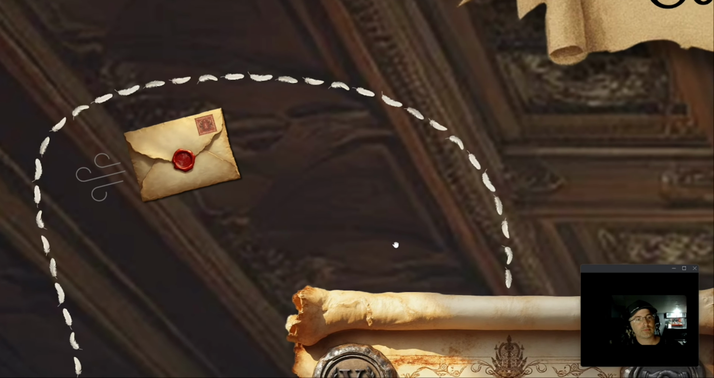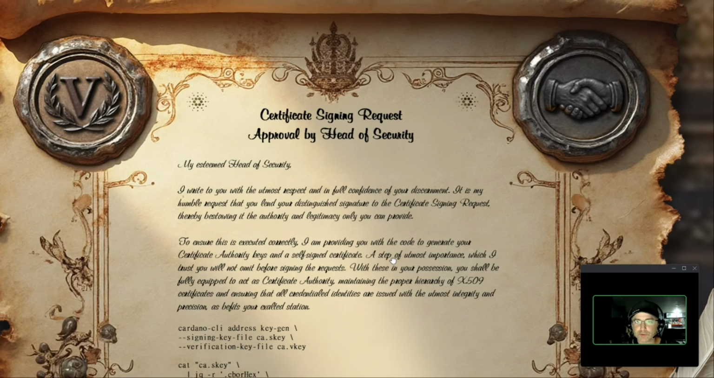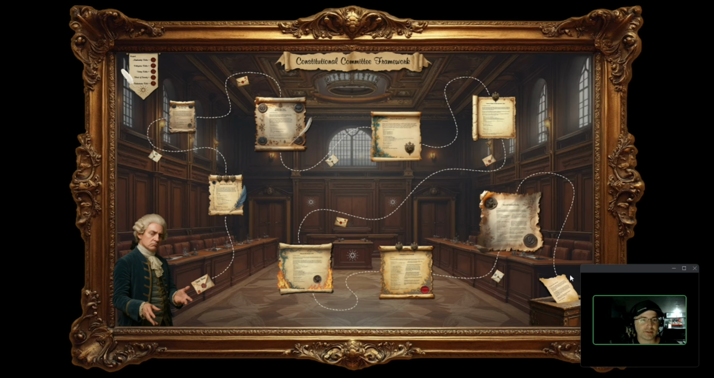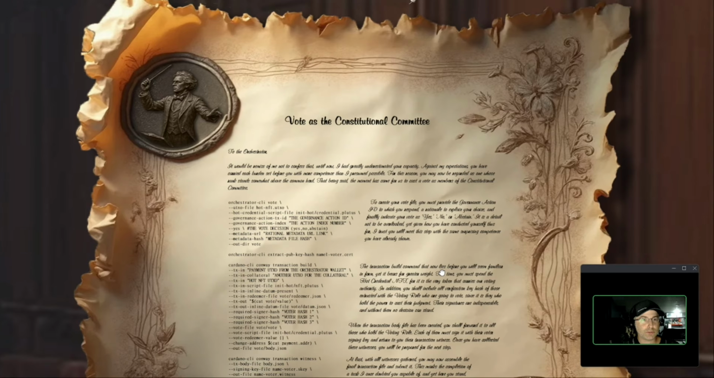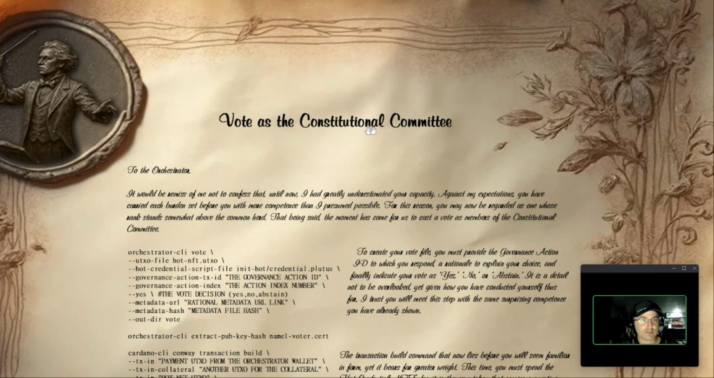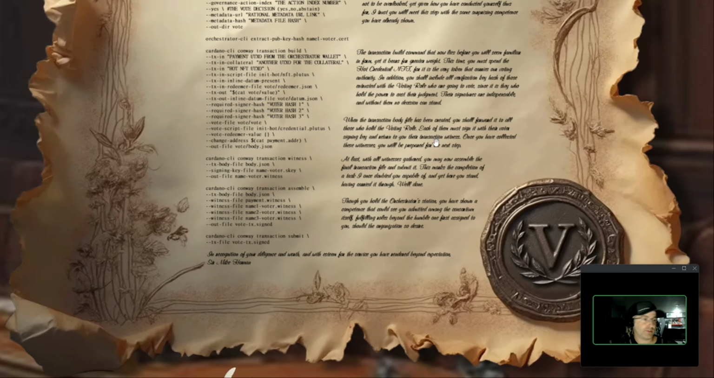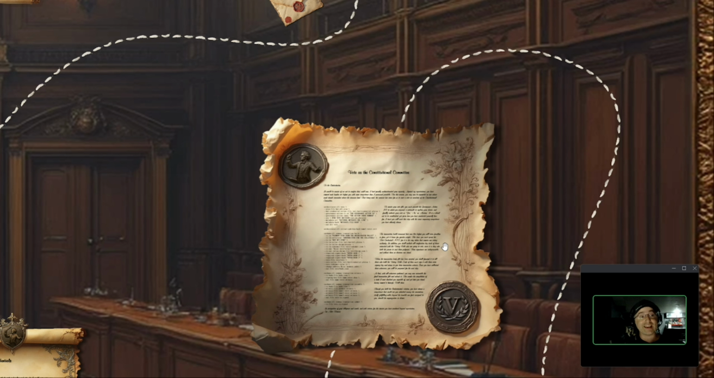But anyway, I don't want to go through it all because that's not what we're supposed to do today. It's just a step by step. But at the very end of it, you should be able to vote, so it's just the vote as constitutional committee. And once you're done with that, you know everything there is to know about the credential management tool and how to be, as a group, in a safe way part of the constitutional committee.